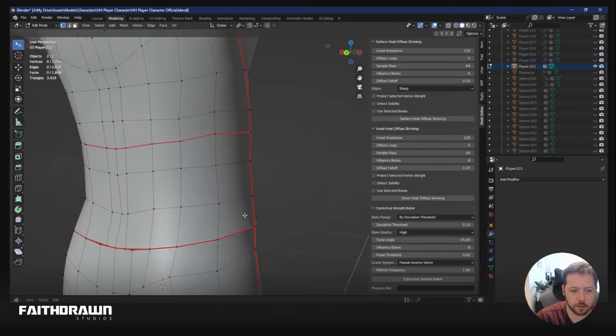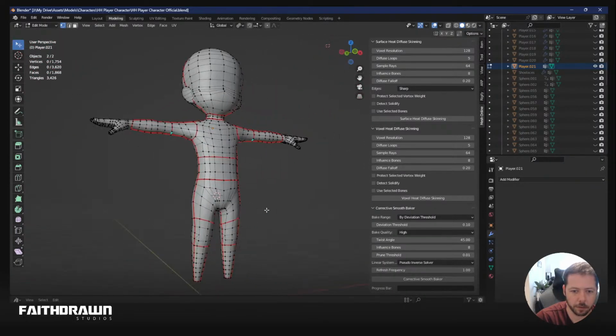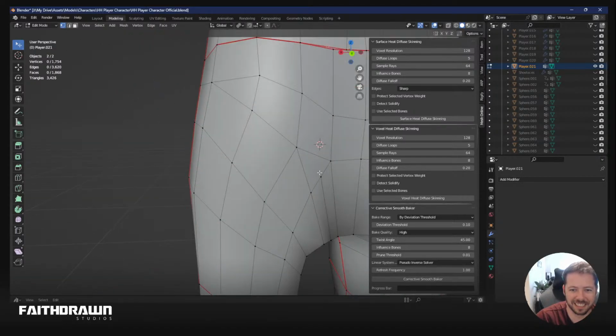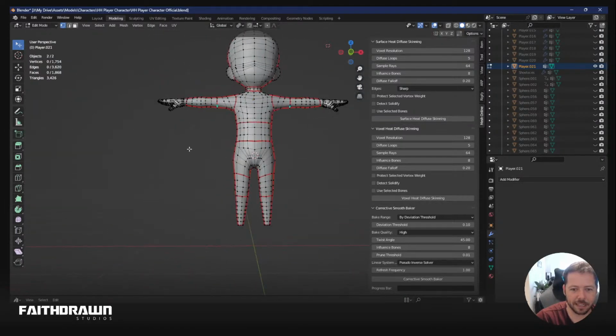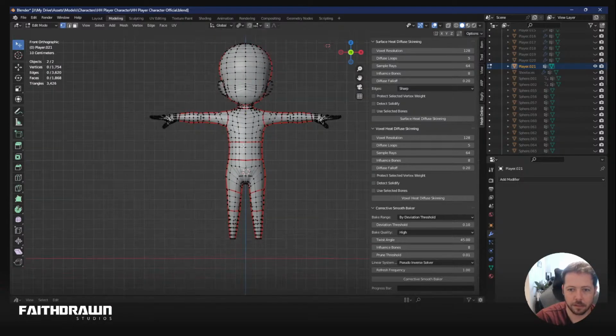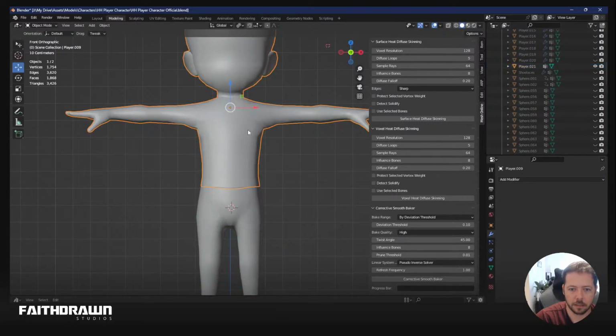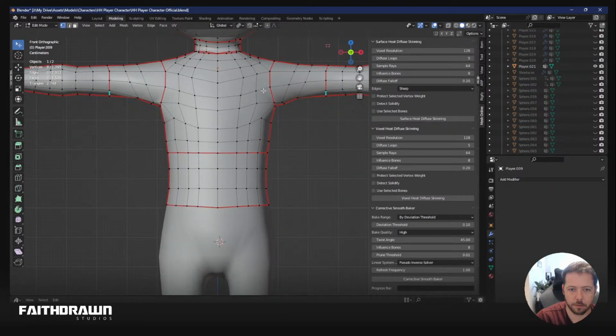I'm tempted to just let it go, see what it looks like. It's a really bad idea. Let's rig it and see what happens. And so if we separate out the torso now.